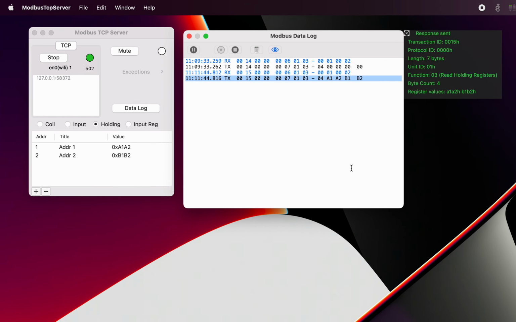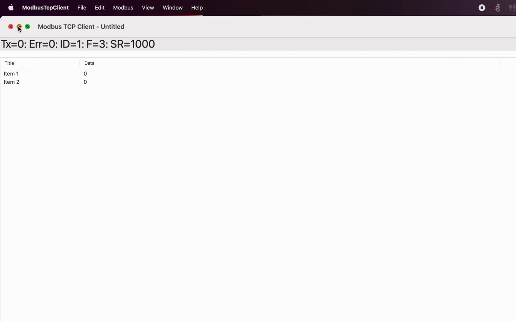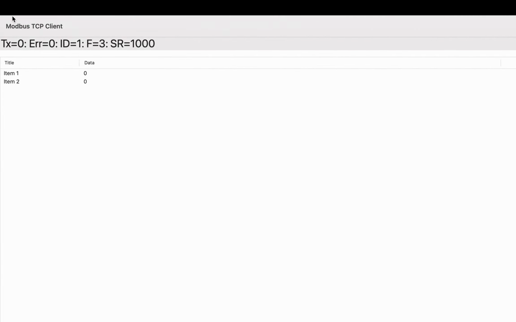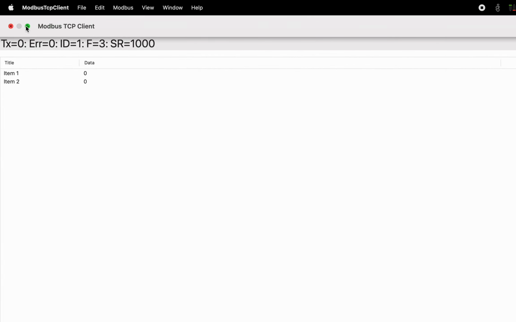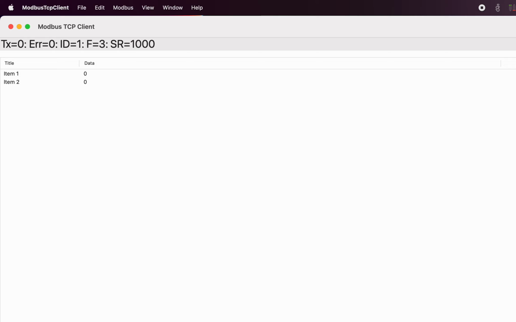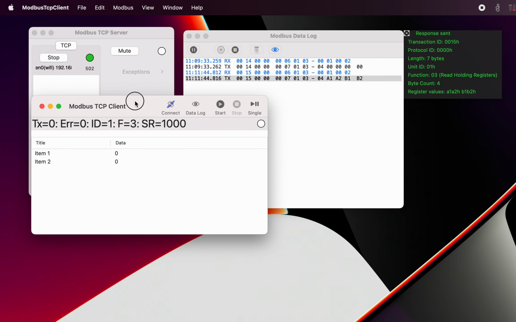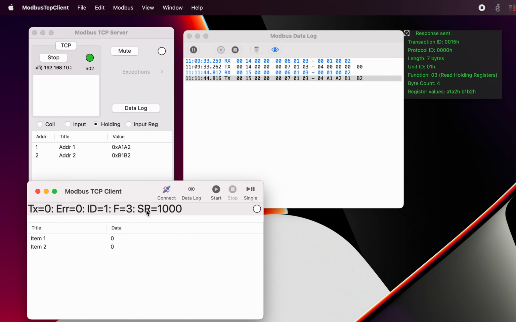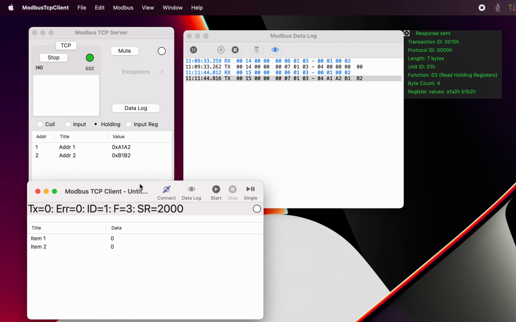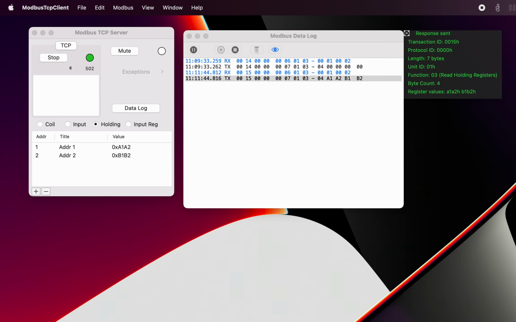Where's my slave gone? My slave is here. I don't want the slave in full screen mode, and we need to get the slave back under control. Okay, so we're using our client here. Shouldn't have called it a slave, and I'm just going to change that around to use a scan time of 2 seconds, and we'll get that off the screen again so we're not confused by it.